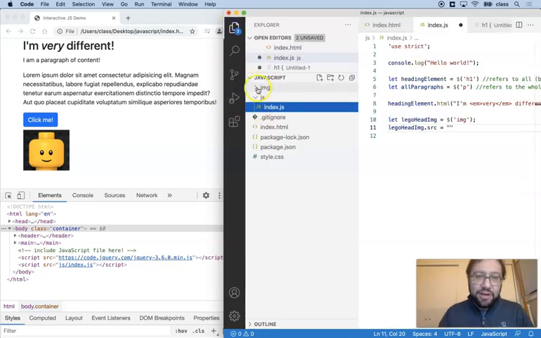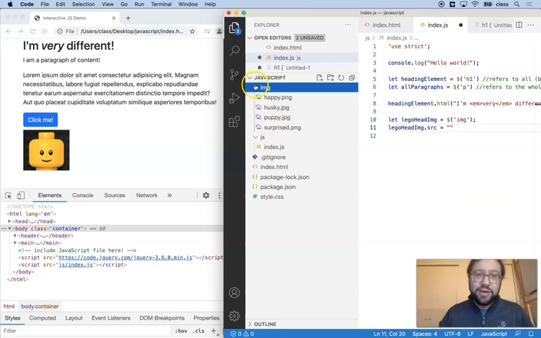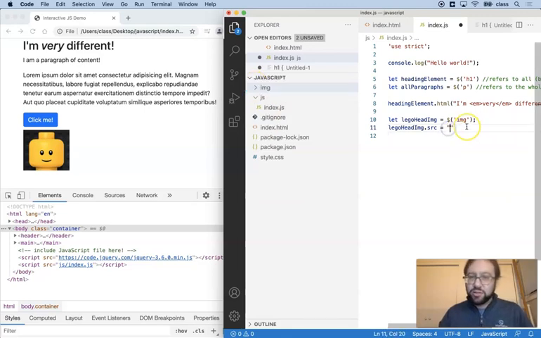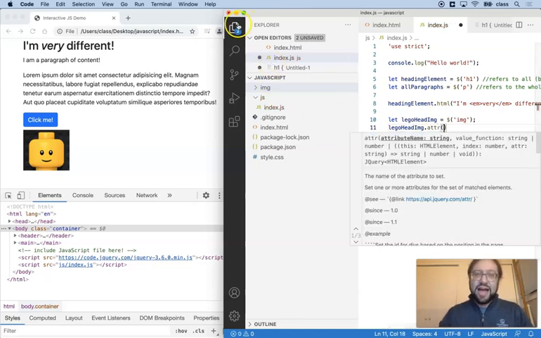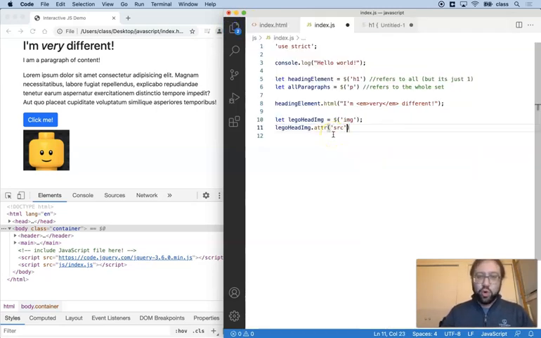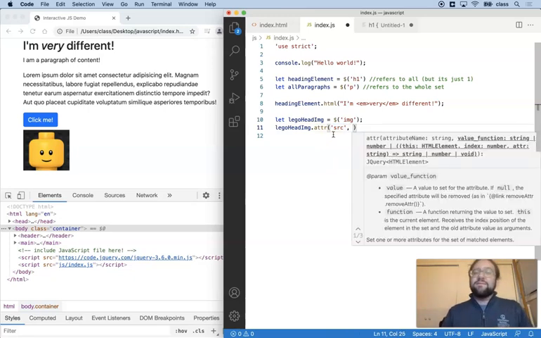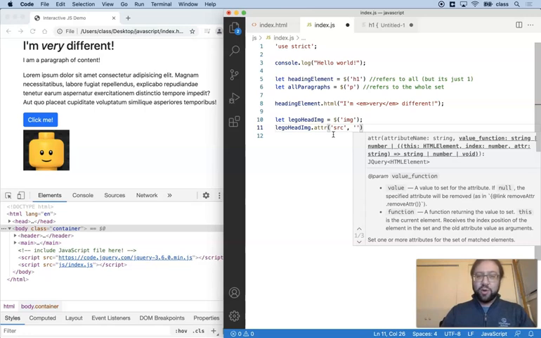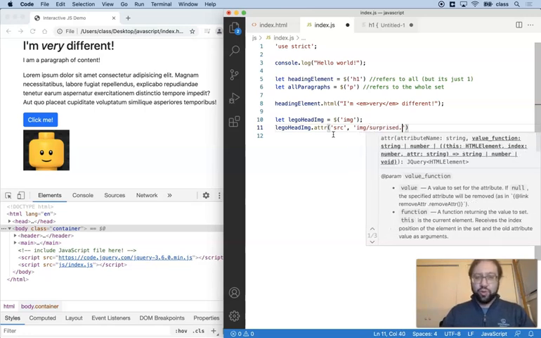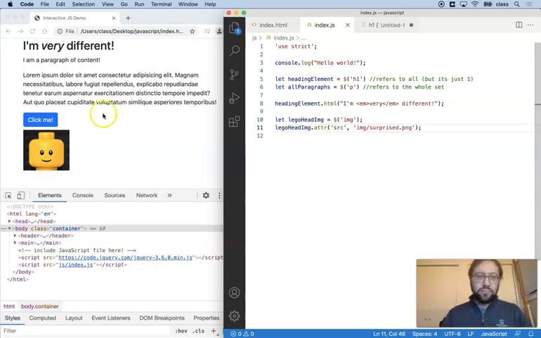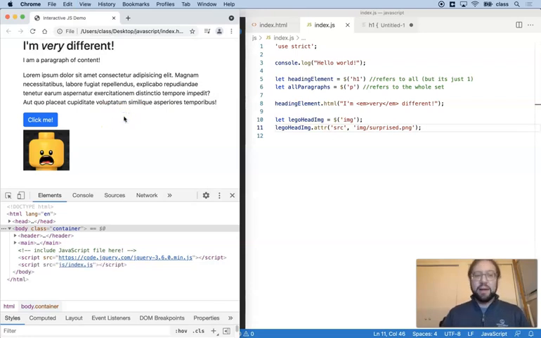That's my happy image. I also have a surprised image. I'm going to use the attribute method to set its source property. That's the first argument: what attribute do I want to change? Comma, and then the second argument: what do I want to change that source to be? In this case, image/surprise.png. Now I do that, and my Lego guy looks surprised. Something has happened.